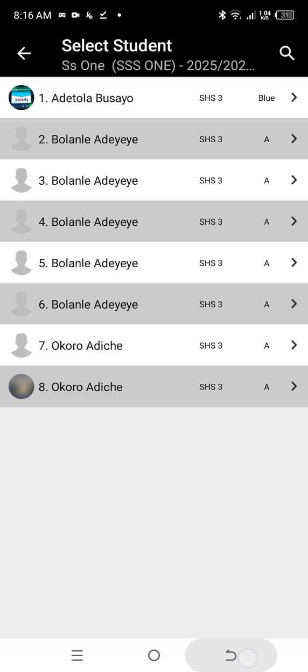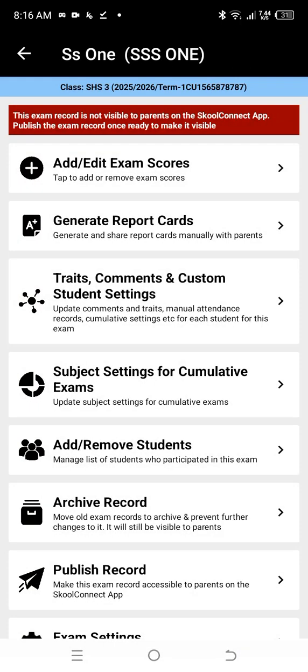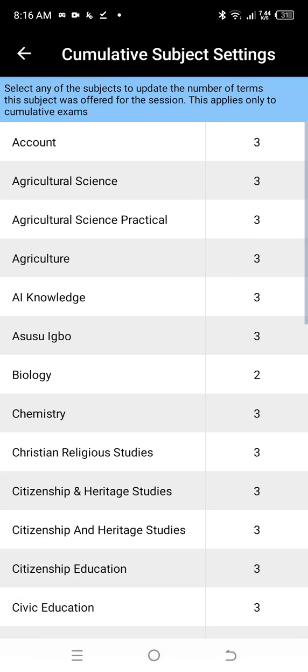Now we have subject settings for cumulative exams. This means that, let's assume that from first term I did accounting, I did agricultural science, I did AI knowledge. Second term I did accounting, I did agricultural science, I did AI knowledge. Third term I did accounting, I did agricultural science, but I didn't do AI knowledge. Now by default, any scores I have for these subjects are being divided over 3, right?